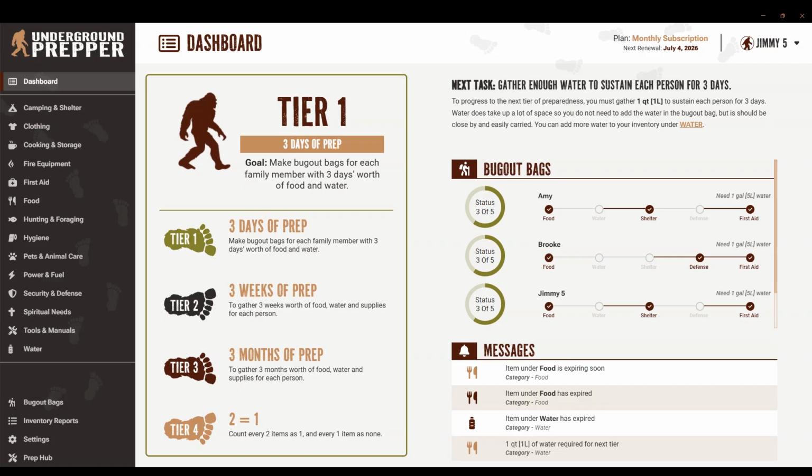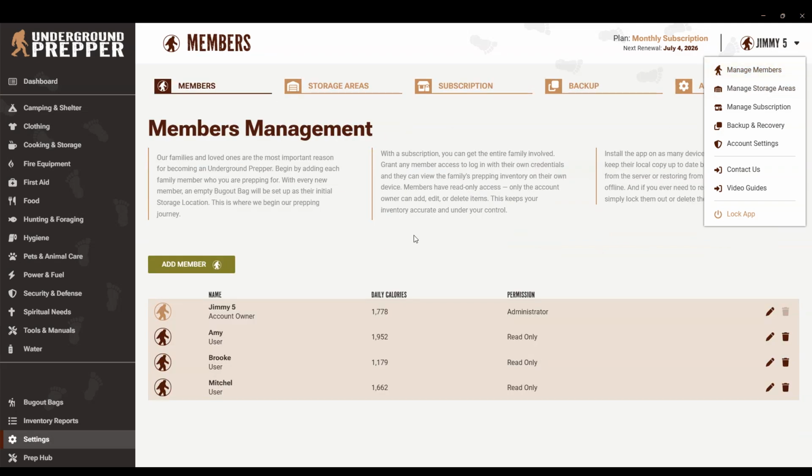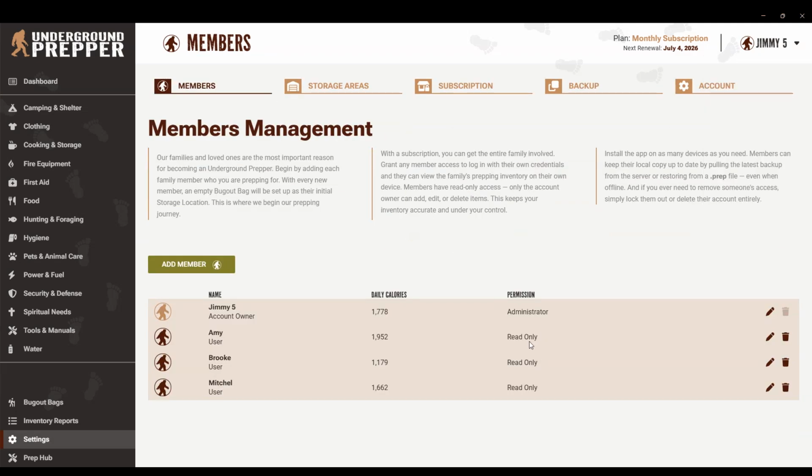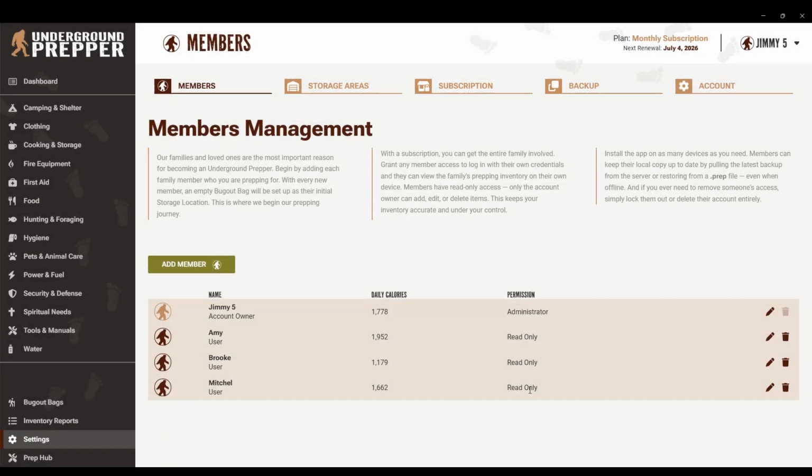There are two ways to lock out members. Let's start with locking out an individual member. Navigate to Settings and click the Members tab. You can see each member listed with their current permission level: Administrator, Read Only, or Locked Out. To change a member's access, click the pencil icon next to their name.